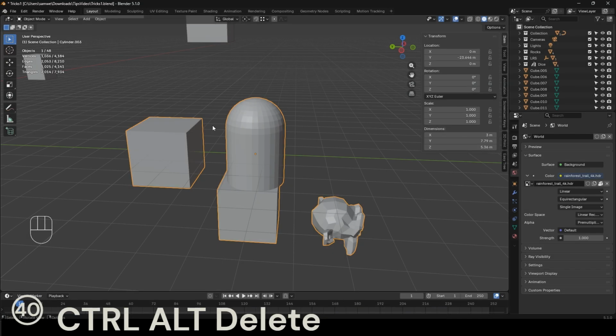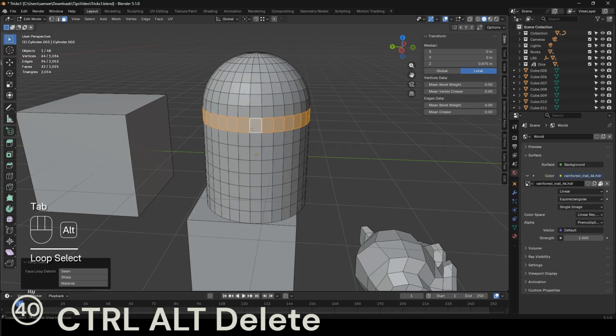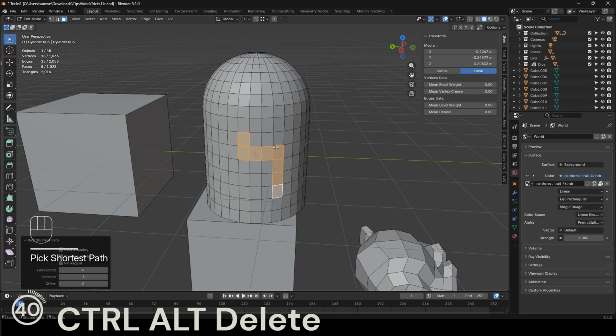Tip number 40 is just get to know the difference between Control, Alt, and Shift. So for example, in this, if we hold Alt, we can select our loop cuts, like so. If we hold Shift and Alt, we can select multiple loops, like so. And if we hold Control, it finds the shortest path.